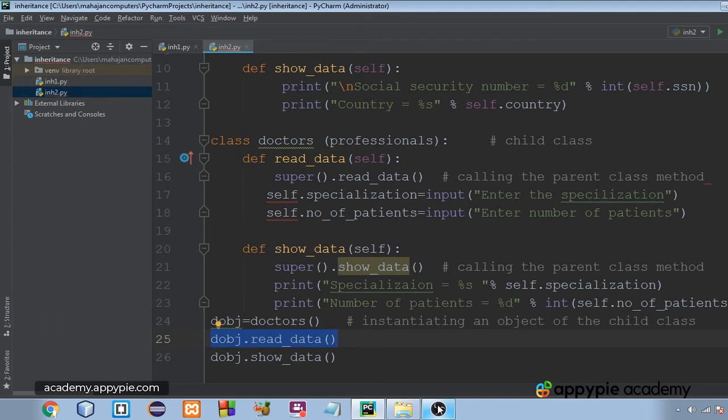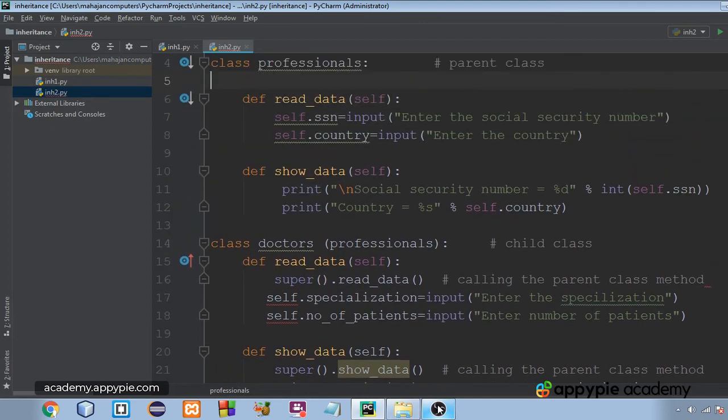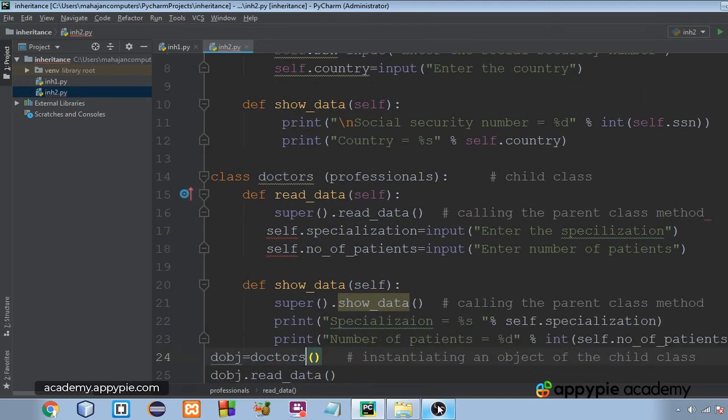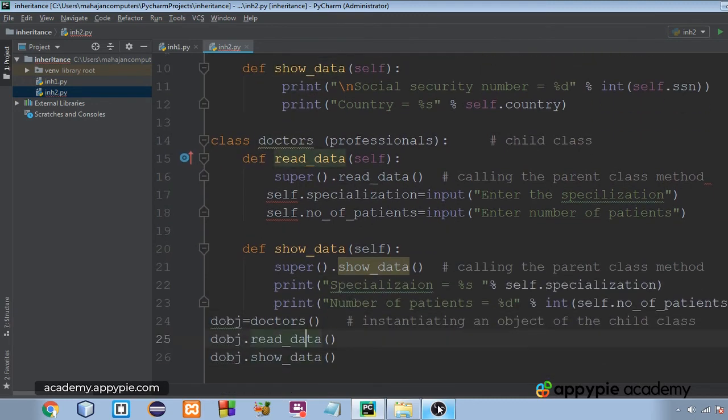Listen carefully, one point. Suppose there wasn't any method called read_data in the child class Doctors, and there is a method called read_data in the parent class Professionals, then this read_data would have been called. But now it will give preference to read_data of the Doctors class itself because the object belongs to the Doctors class. Okay, so far so good. The control is bound to go to this read_data.